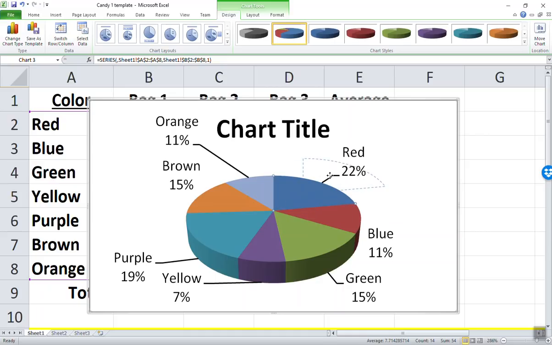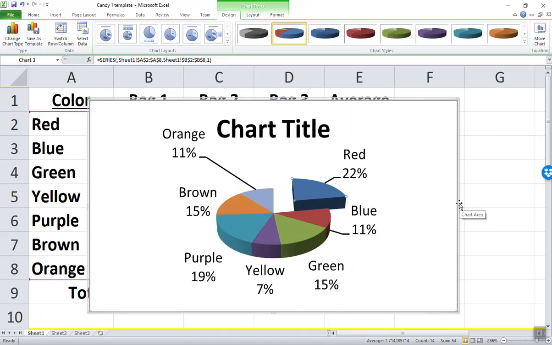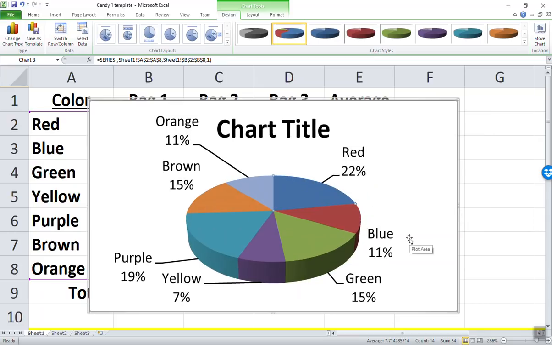And the nice thing about that piece of pie is I can pull that piece of pie out of there if I want to. I'm not going to go ahead and do that. I'm just going to go ahead and put that there. But if I wanted to, I could pull that out and use this on a PowerPoint slide or on a Word document and really talk about that piece of pie.